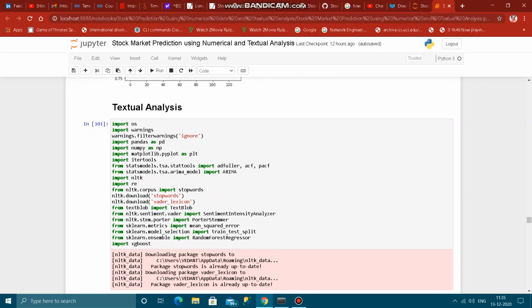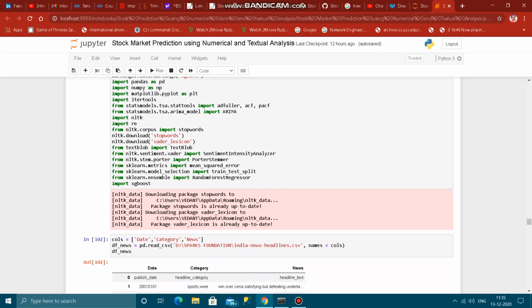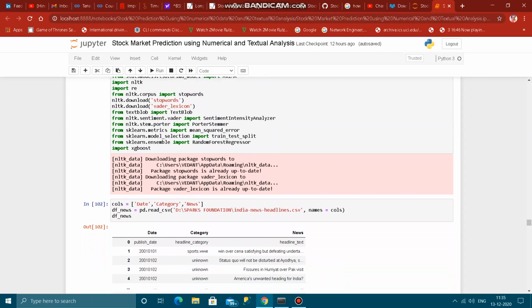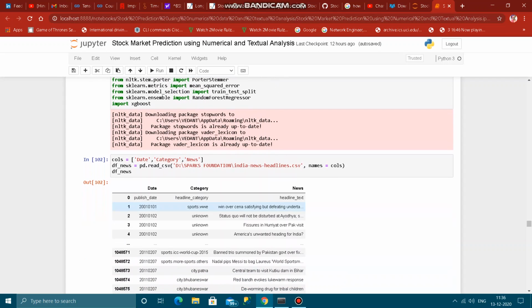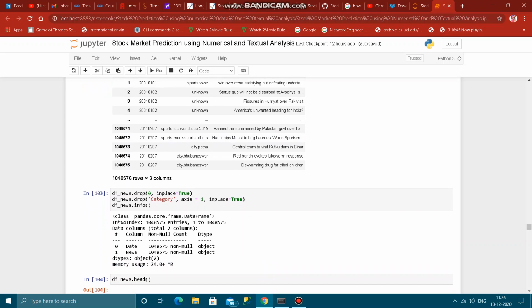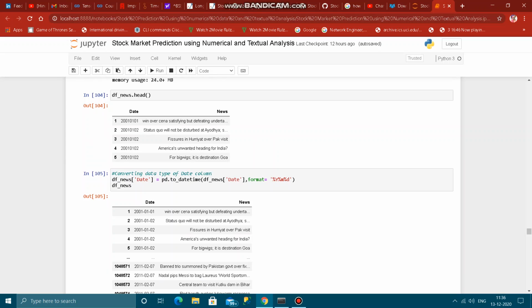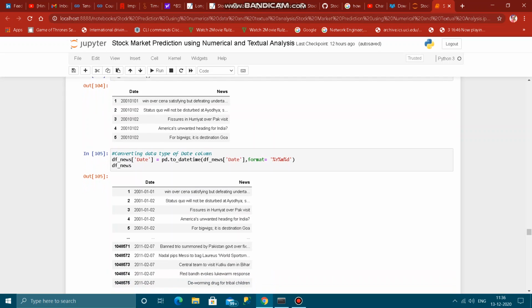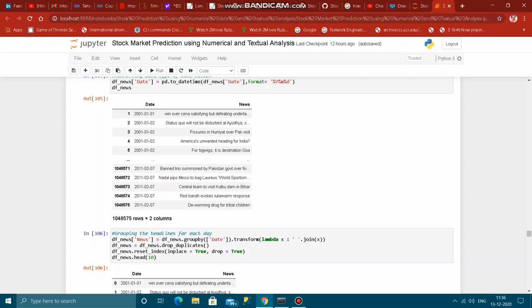Further, following the procedure, I have done textual analysis, importing the required libraries for sentiment detection. Here I've downloaded the data from India news headlines, covering the headlines from 2001 to the current year. Further, I have done some feature engineering, keeping date as the point of concern, as I have said. I am keeping this format the same because it won't be a problem later.